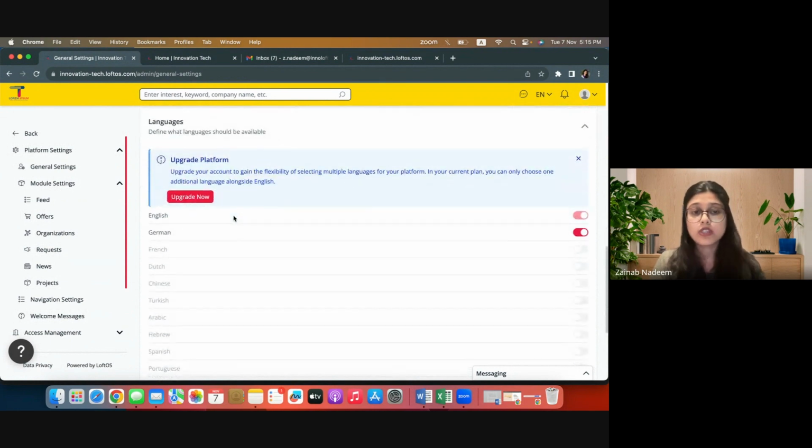For the languages, with the current free package, you can only have one additional language alongside English. But of course, when you upgrade to a higher package, you also get the flexibility of selecting multiple languages for your platform.